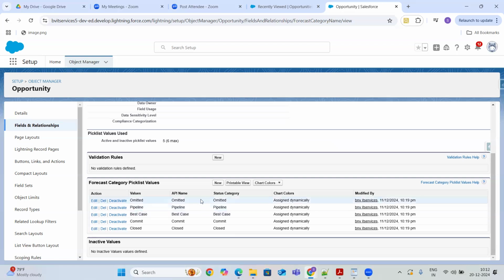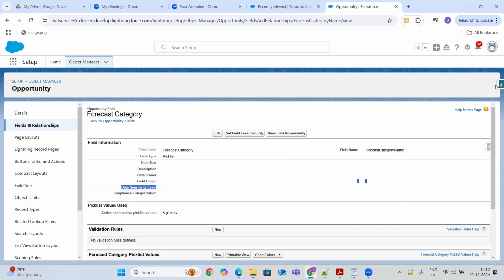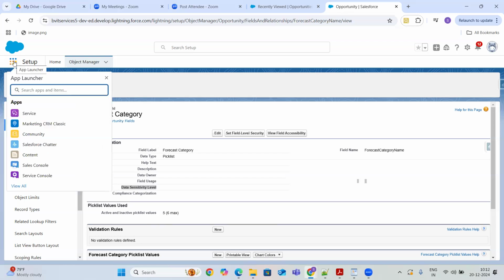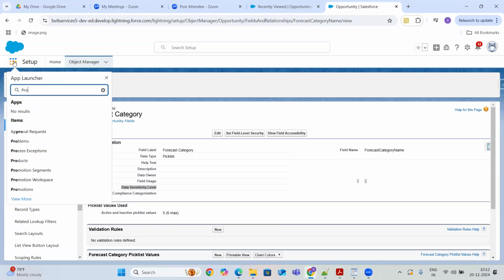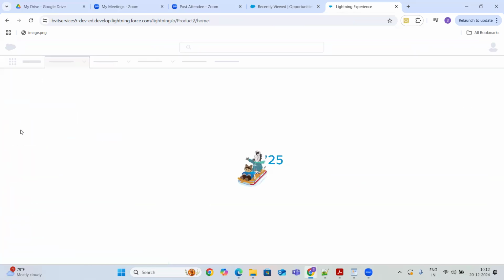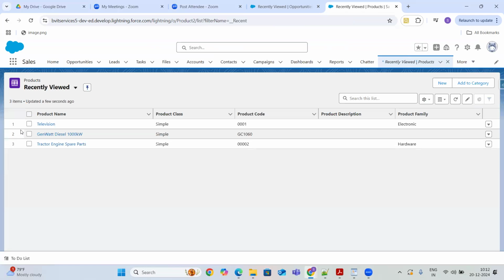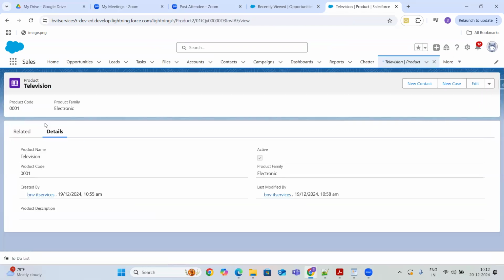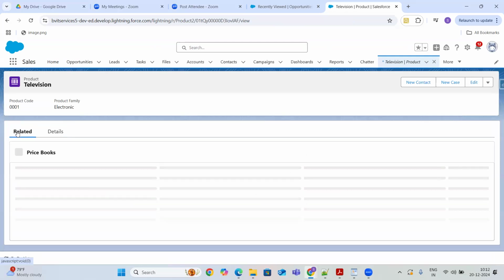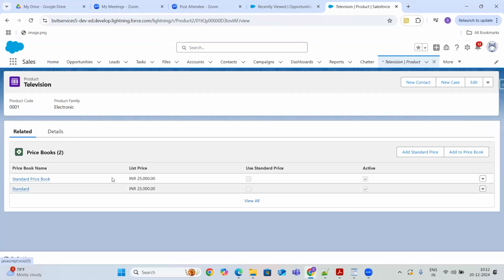Okay, and the next important thing that we need to know is product management. Yesterday we saw how to create a product and how to add a price to that particular product. Okay, we have created different products, and then from the related list we have added a price book so that we can add the prices also.